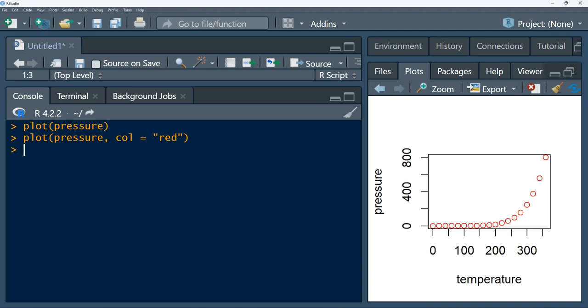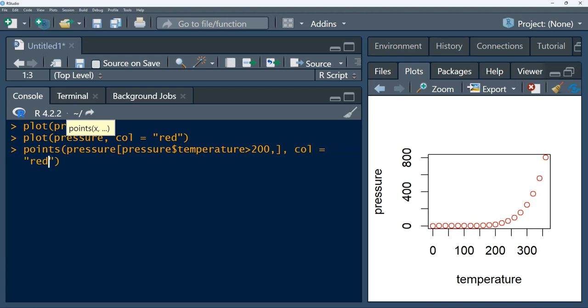So now if we want to add points, we want to add points, and then we want to find the subset of these temperatures, temperatures that are greater than 200, right? And then say we want also the red color, and let's specify, say, we want 19, the shape of these points. And if you run this, you observe now that we have added different points to an already existing plot.